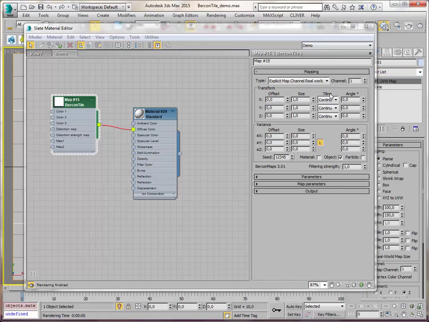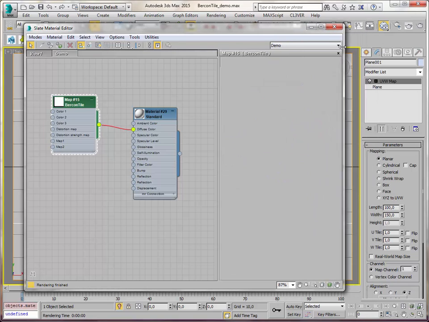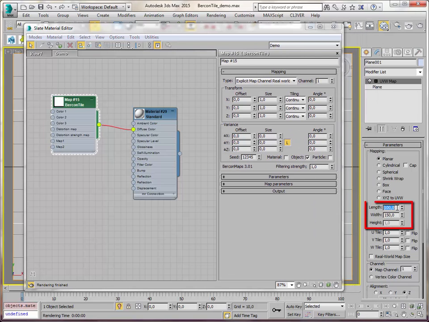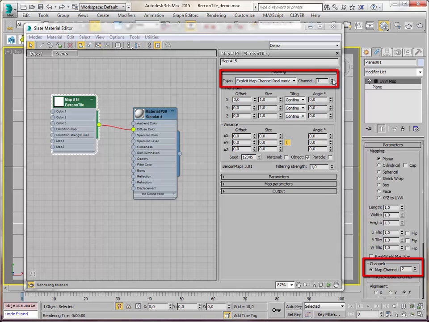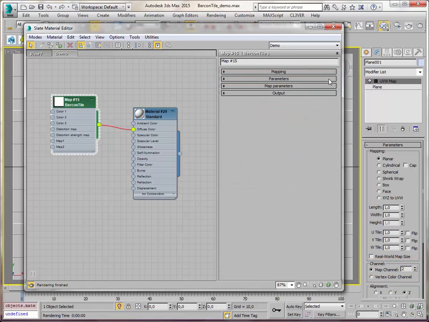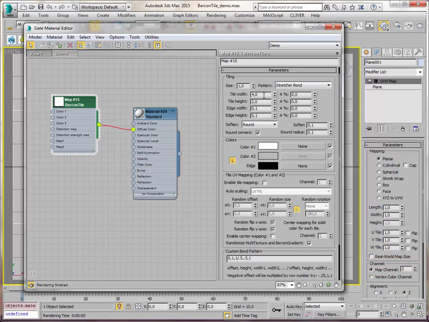So you need to have a UV map modifier, and to make it easy on you, set the size, the length and the width to 1 by 1, and switch the map channel to 2, and also switch the map channel on the BerconTile to 2. And what happens now is that if you want to know what the size of your tiles is going to be, you just multiply the size of the map modifier with the tile sizes here. So that's 1 times 4 and 1 times 2. So keeping this 1 makes it easy on you.